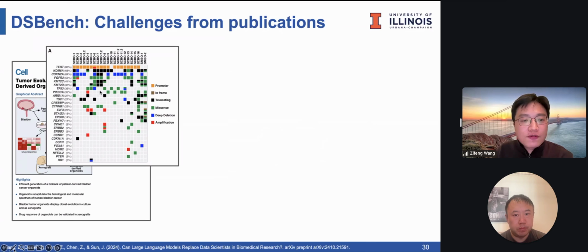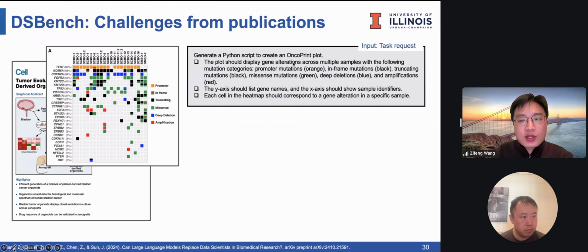This is one figure people usually make for gene mutation analysis. It's a heat map of different genes across different clinical samples, and the different colors mean different types of mutations for pairs of genes and clinical sample IDs. So this is a very typical gene mutation analysis figure, which is called an oncoprint. With these target figures, and also the raw data people used in this publication, we then create some questions, right?